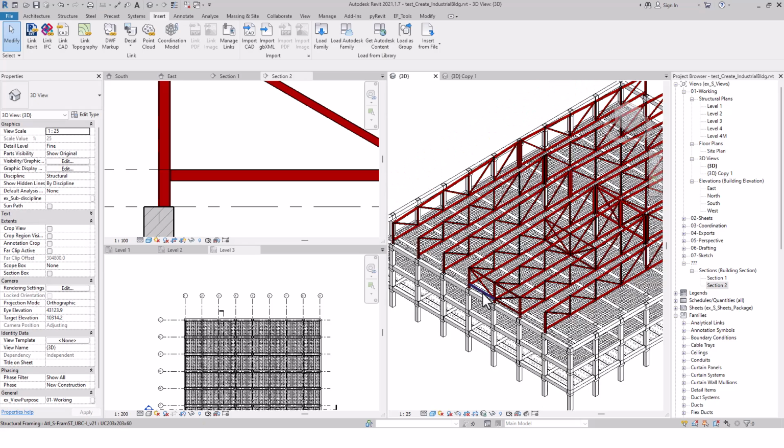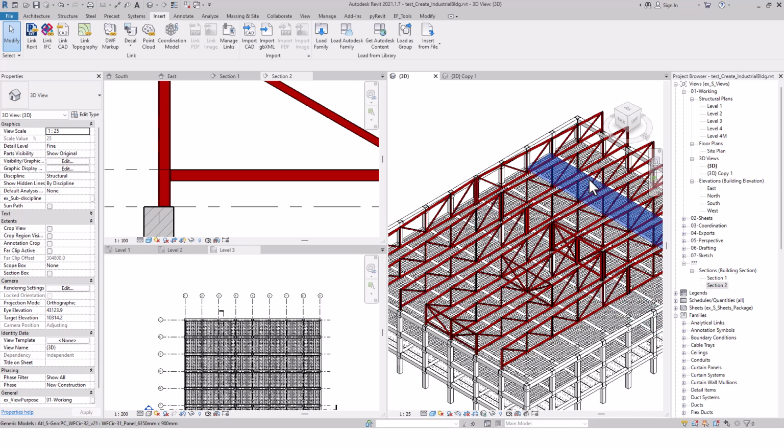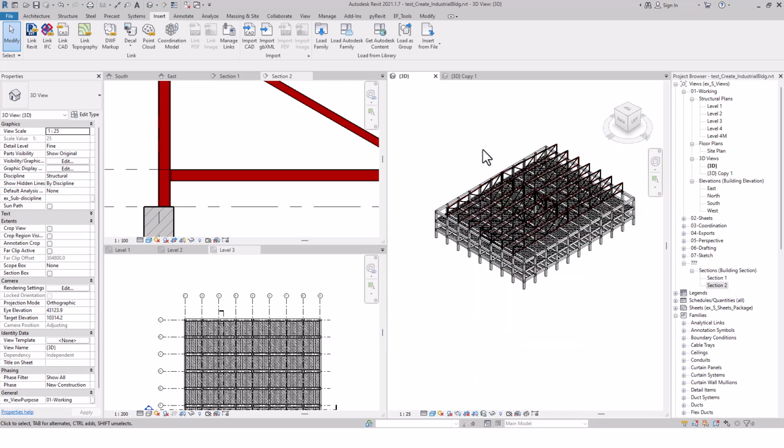After that we are going to place all the minor bracing and major bracing, so that we will have the full set of this industrial building. Okay, so that's all for now, and thanks for watching, and see you in the next video. Bye bye.